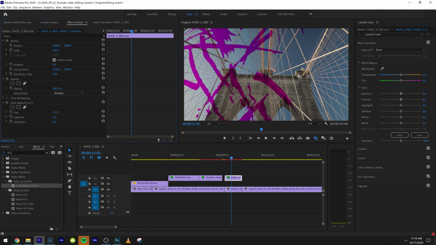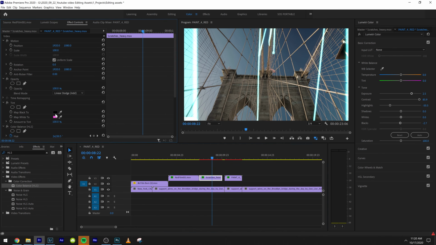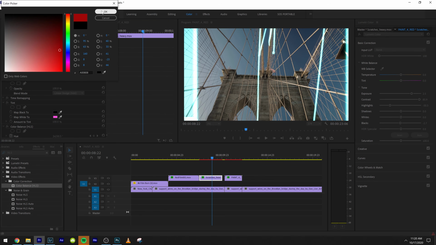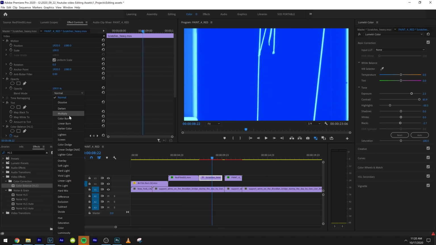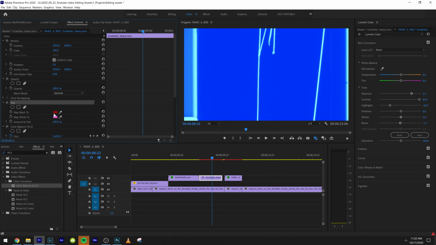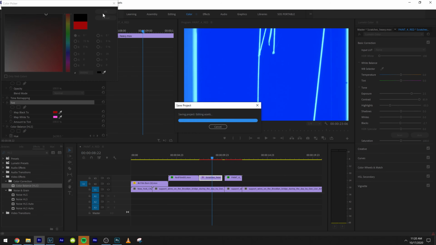I like using the HLS slider because you can keyframe it. You can play with the saturation as well, which is nice. So if we did map black to something else, it's not gonna work that good. Screen or multiply aren't gonna work because we don't have a solid black or a solid white background.